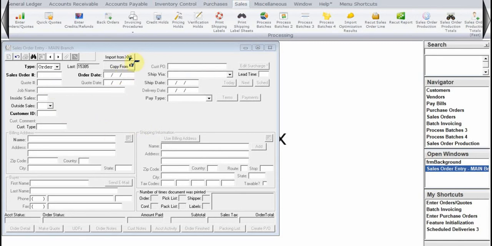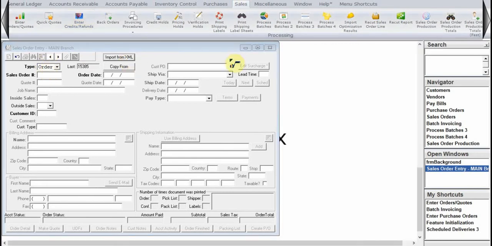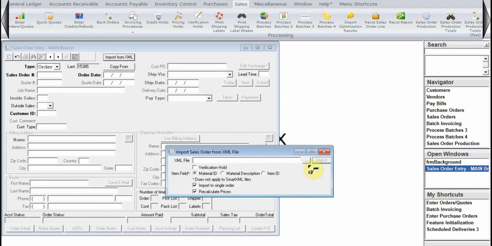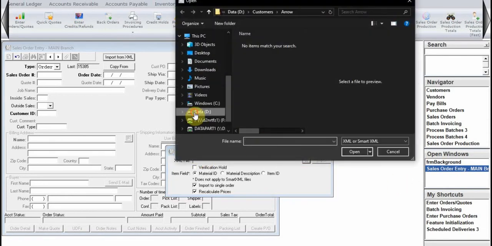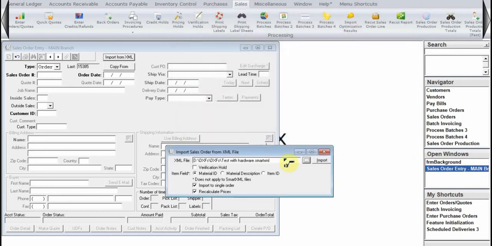In this case, I'll be importing from one of our already integrated programs by coming into the sales order entry screen, selecting my type as order, and then clicking on import from XML, which is the file type that this particular integrated partner works with. And I'm going to come here to where I have my DXFs saved. Here's my test file. I'm going to hit this import button.